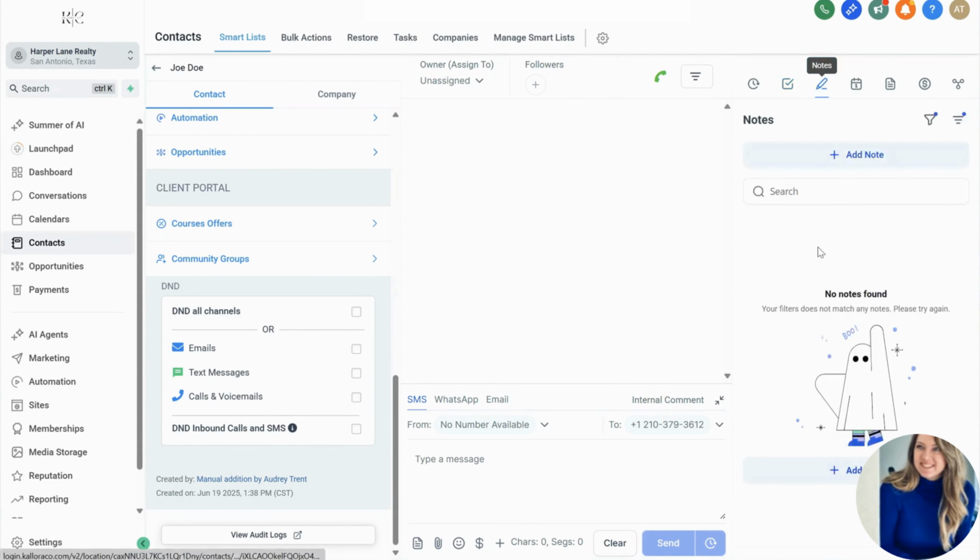You can also add notes, which is really nice if you're talking to a bunch of different clients and you want to keep their story straight. You can add that their dog Fluffy is having a birthday next week, or you need to remember what their preference is on their home search. You can type it in here, and you'll always have these notes in here with this contact.